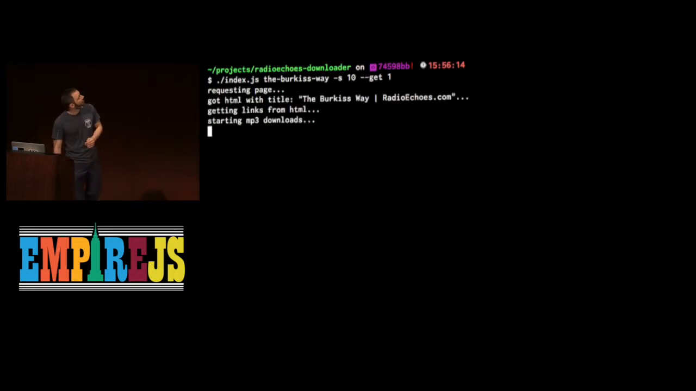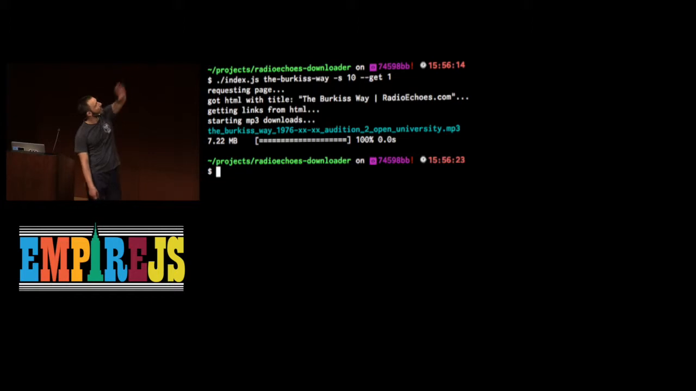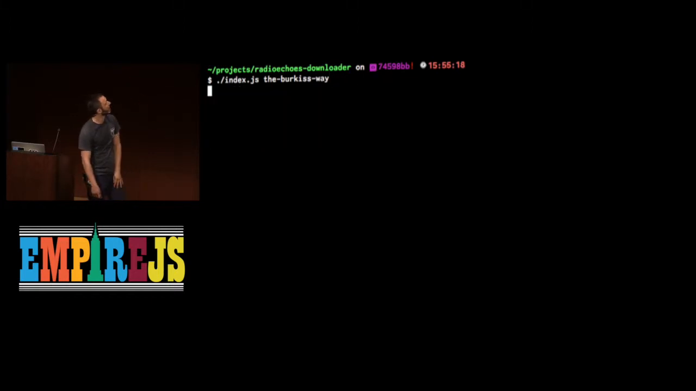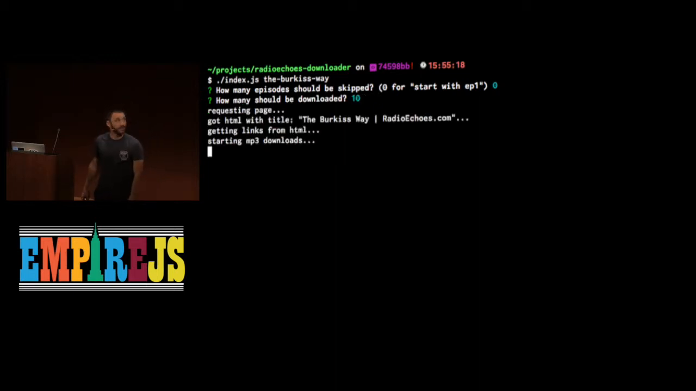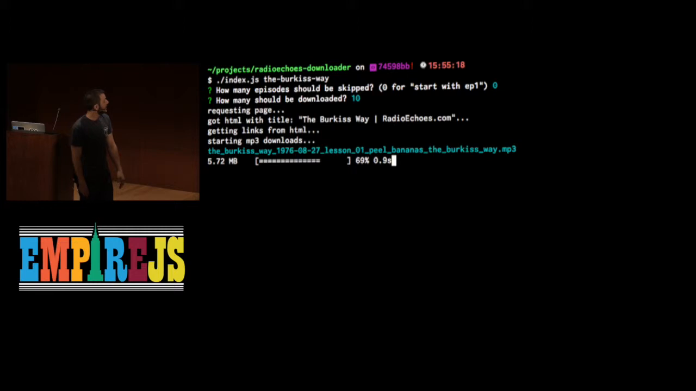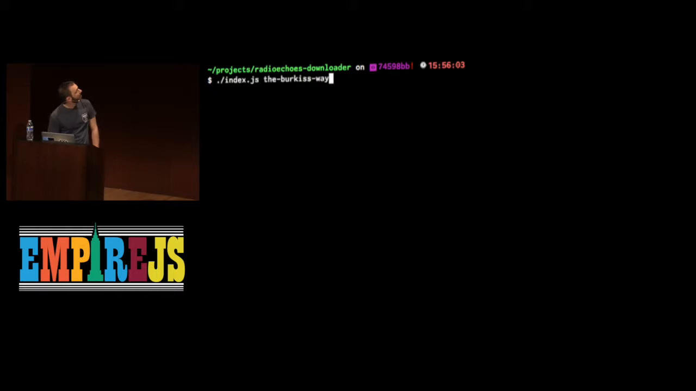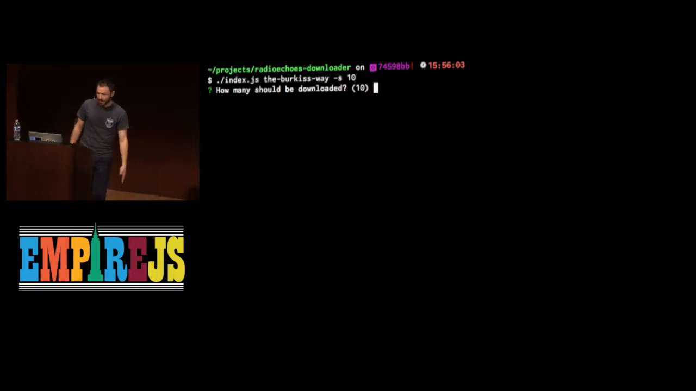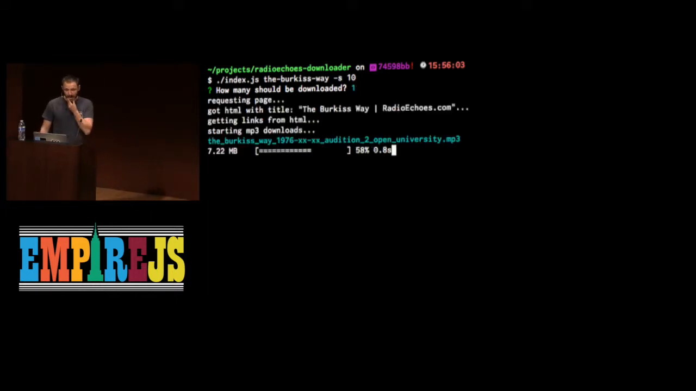So let's take a look at how this works. Here I've said skip 10, get 1. You'll notice there are no prompts at all. Here I say just the Berkus way. I don't give it any information, so it's going to prompt me for both things. I'll go for the default values, and it'll download a few before I quit it. And then finally, there is a version where I give it one of the values, but not the other, and it will prompt us for one, but not the other. So this is looking really good.